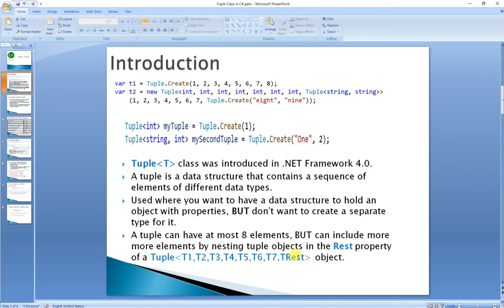So basically, when you create a tuple class, you have at most 8 parameters. The last one is recommended to be a tuple, but you can have a tuple at any position inside the tuple. However, it is recommended to have it at the 8th position.